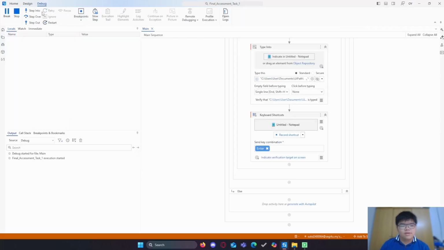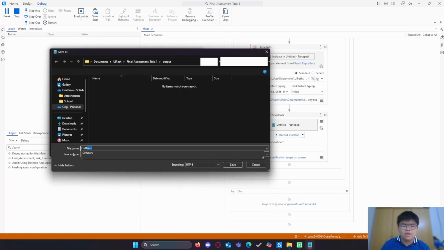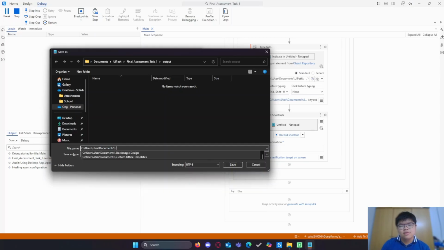You can see the program starts running. It reads the folder and opened the Notepad as we mentioned. Sometimes due to the recording it cannot type in correctly, but UiPath will notice it and then retype it. Then the save command will be sent, and then the full file path will be typed inside here.